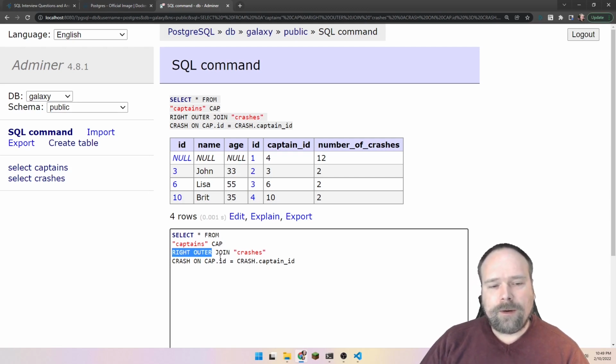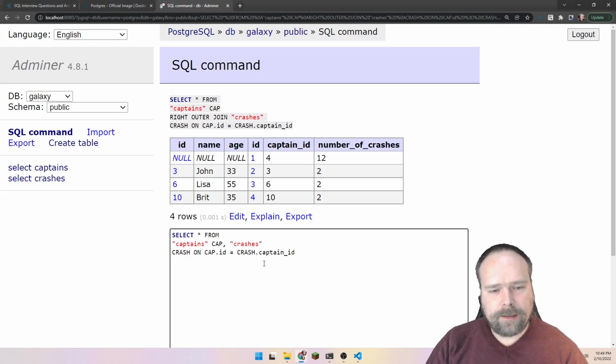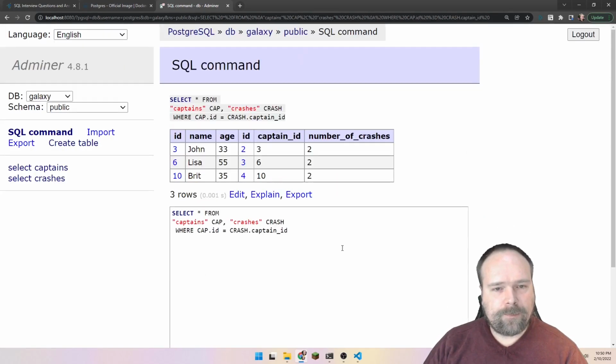So we also have an exact join. There are multiple ways to do the exact join. One way is actually we can just mention crashes from the from part right here, and then we can say where captain ID equals cap ID like this, and let us see what happens now.